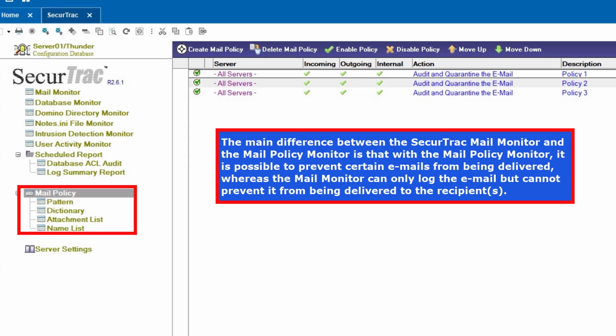The main difference between the SecurTrac Mail Monitor and the Mail Policy Monitor is that with the Mail Policy Monitor, it is possible to prevent certain emails from being delivered, whereas the Mail Monitor can only log the email but cannot prevent it from being delivered to the recipients.